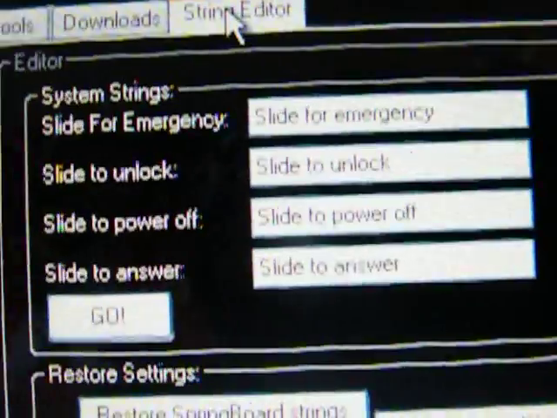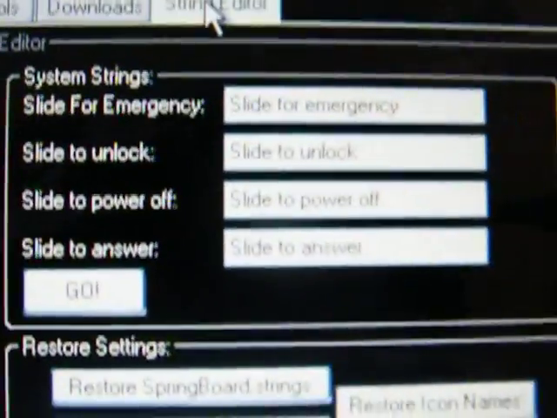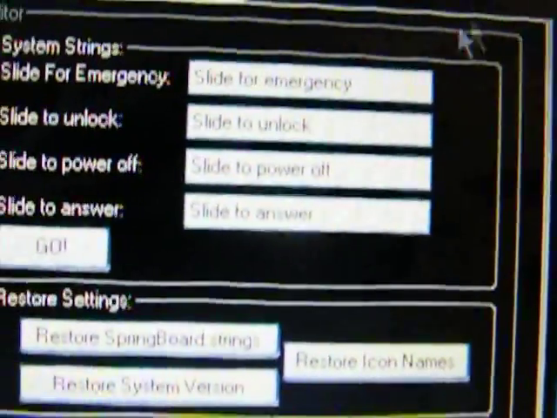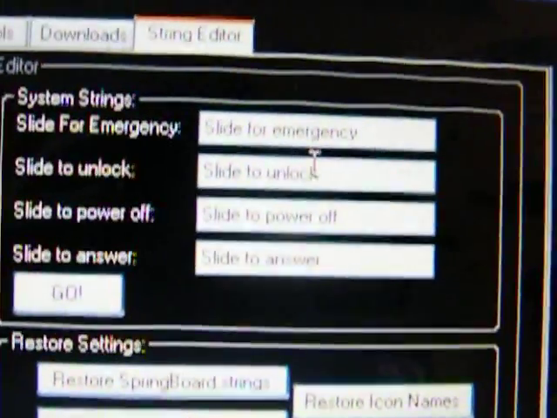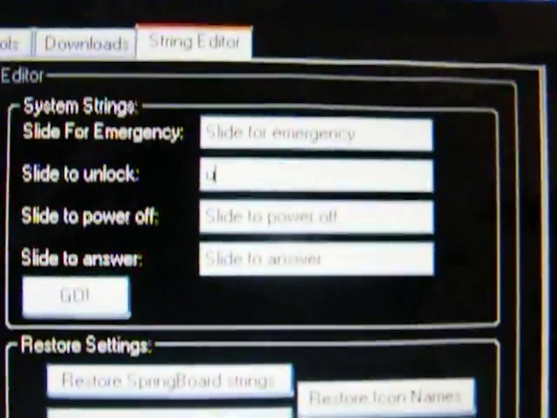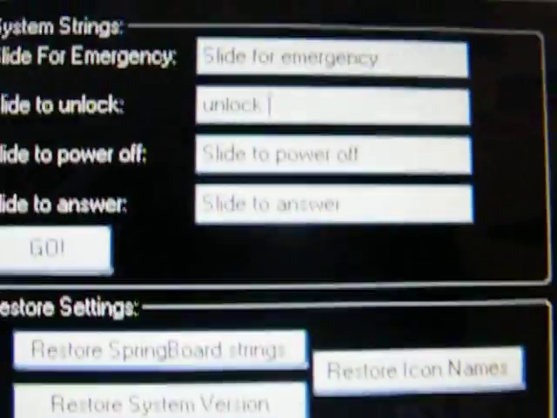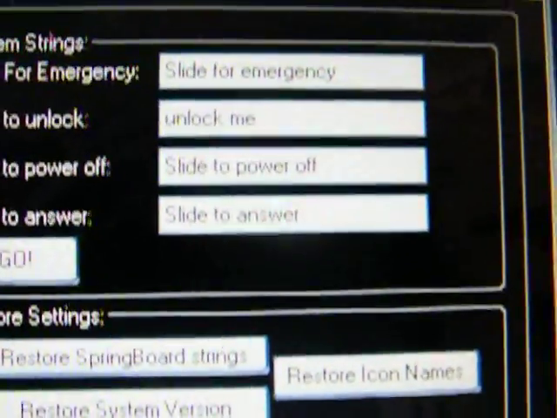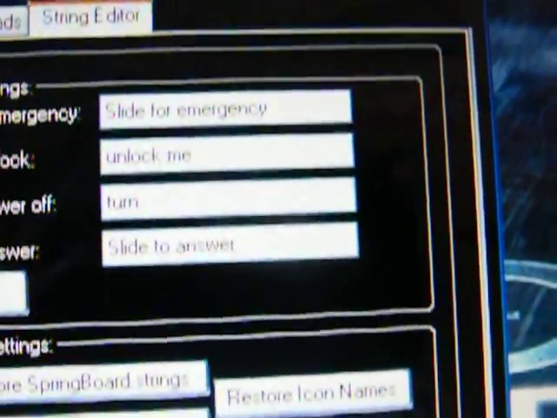Right here you have your system strings: slide for emergency, slide to unlock, slide to power off, and slide to answer. Slide for emergency and slide to answer are for iPhone users only, so I'm not going to bother with that. Since I'm an iPod Touch user, I'll use just these two. Unlock me for slide to unlock, and turn me off for slide to power off.